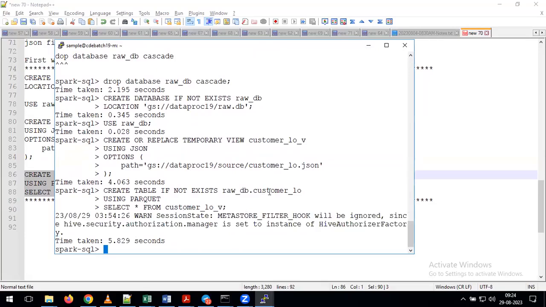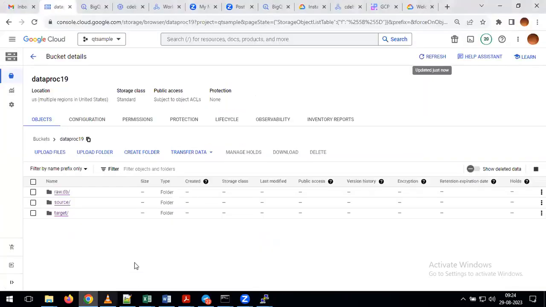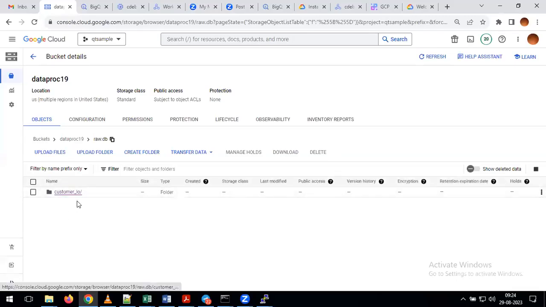Okay. Now you tell me, can we see this table in the bucket? This is the physical data, so let's go there. I'm clicking on the raw database. If you click on the raw DB, see here, it's creating a folder called customer_LO, because in GCS, everything is dealt with as folders or files only. Here we don't have any kind of tables. Whatever table name you give, it creates a folder with that name. It is given the name customer_LO.